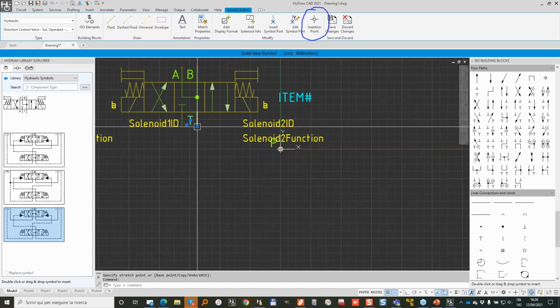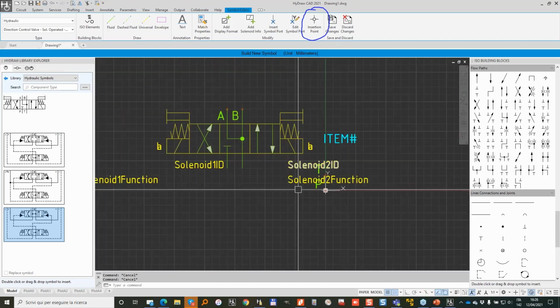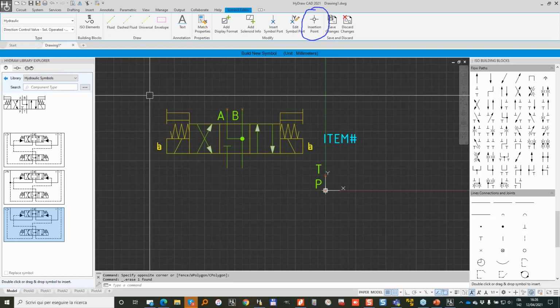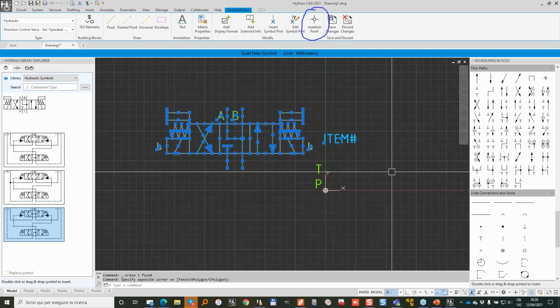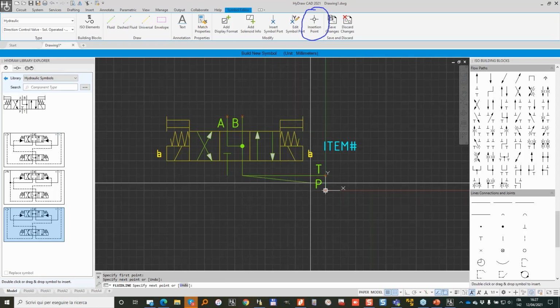My T port will be here. Let me get rid of the other items; we could add them later. I want to move everything down. M for move down. Fluid line. So that's my tank line.